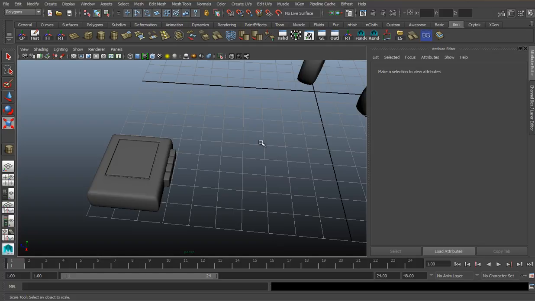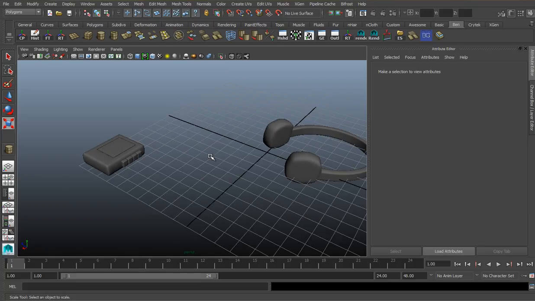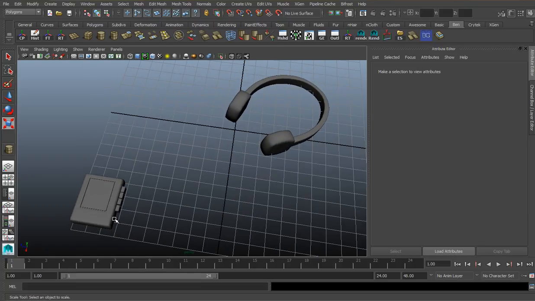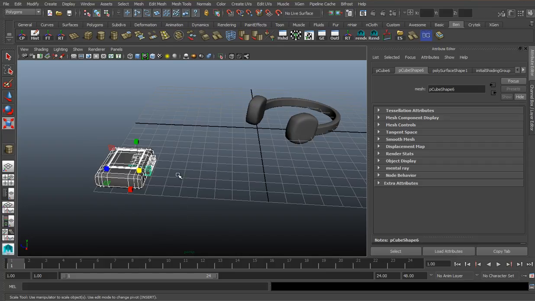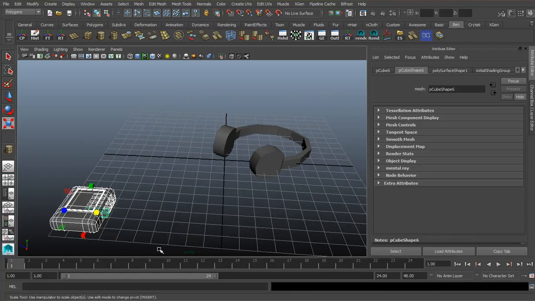Okay, in this tutorial, we're going to look at creating a cable in Maya, and we're going to do that by extruding some polygon geometry along a curve. So I've got a really simple scene here with a Walkman and a headset. I've got smooth preview on these so they don't look butt ugly.